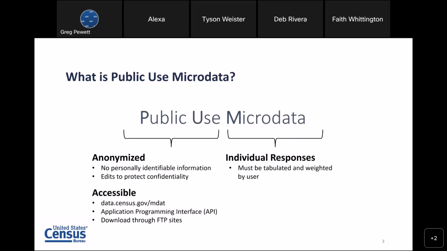We're going to be focusing today on data.census.gov/MDAT, the Microdata Access Tool. The data are also available through our Public Application Programming Interface, or API. You may also download the microdata through the FTP or File Transfer Protocol sites. This is a useful method if you prefer to work with the microdata using your own statistical software, such as SAS.